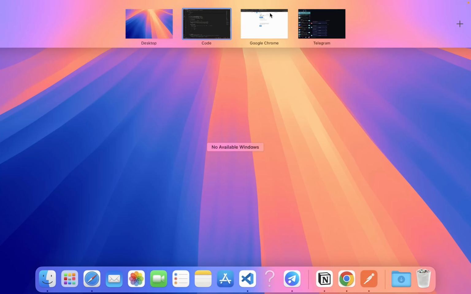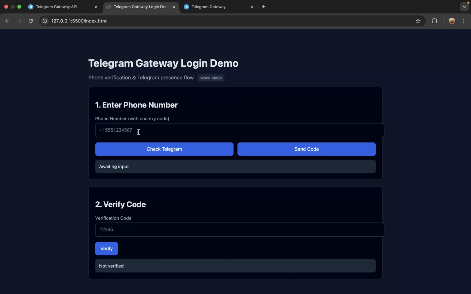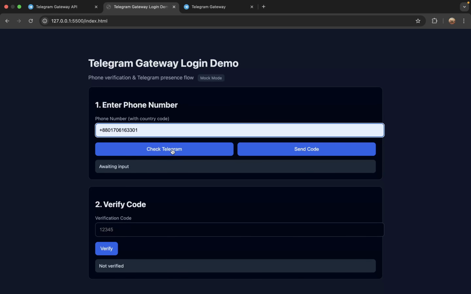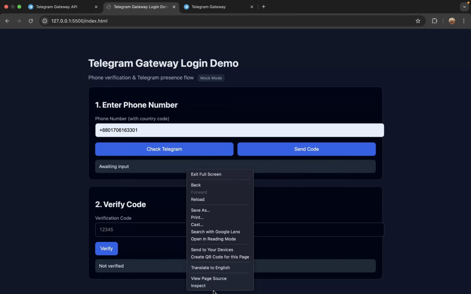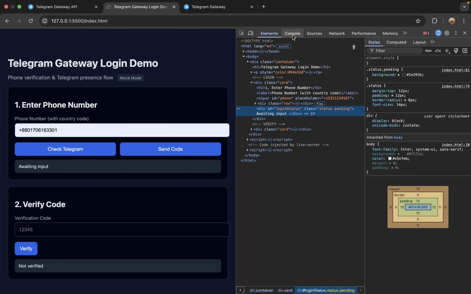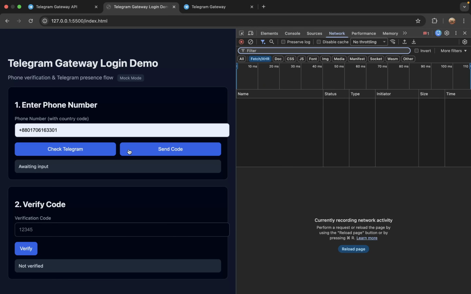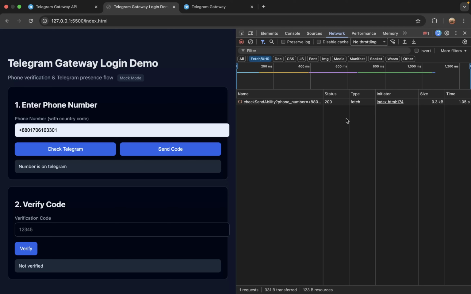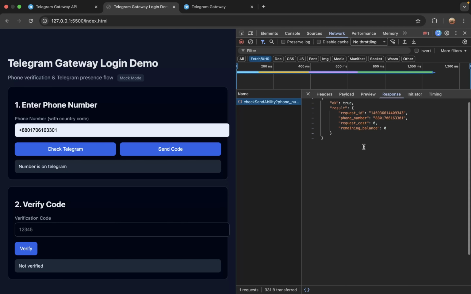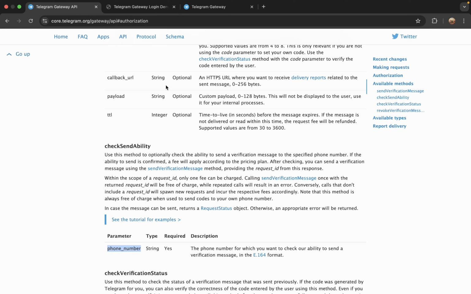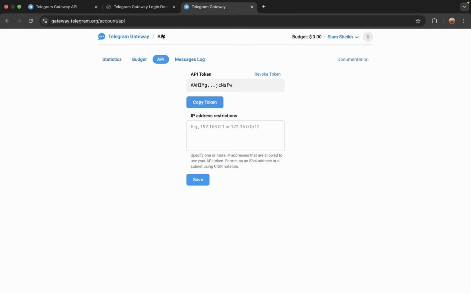So that is my phone number, and I want to open that, inspect, network, then check Telegram. You can see that it made a request, which is this one, and that tells me that the number exists on Telegram and the request is okay. Now that is my phone number, and I am logged in on the Telegram Gateway API using that phone number.